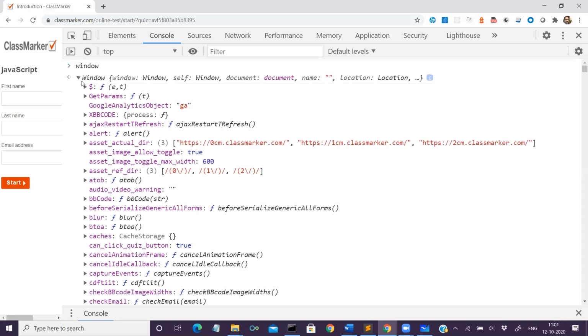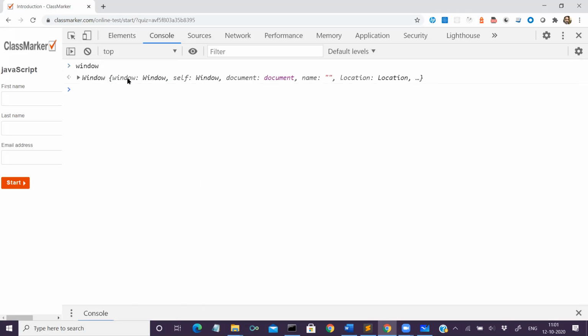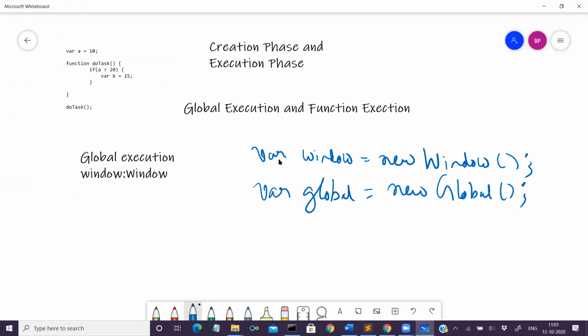Here, this object is readily available. It says window is of type Window, with a capital W. So the first object which is getting created is a window object of type Window. That is what has actually happened now.